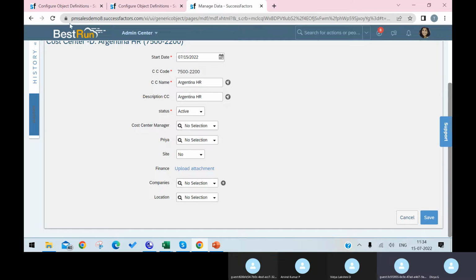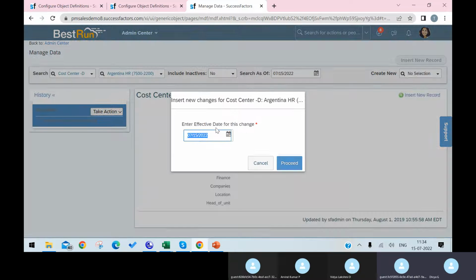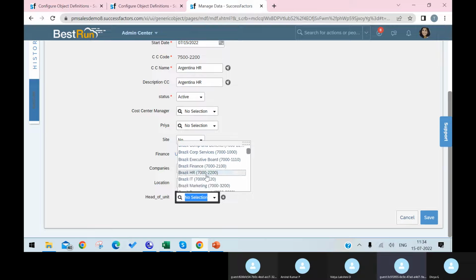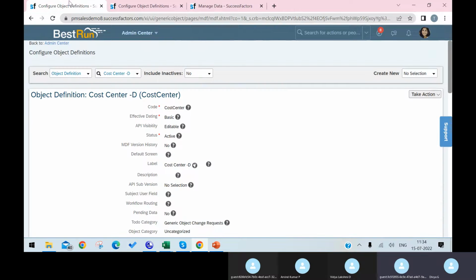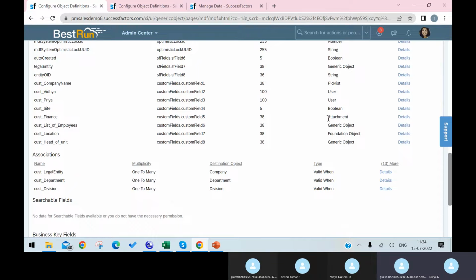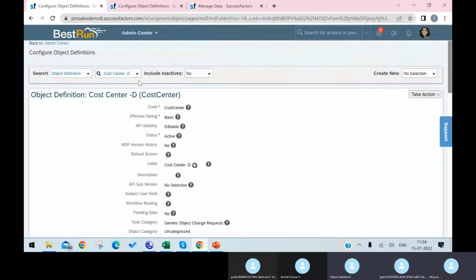So if I go to manage data and refresh, select it, proceed, here I can see all the cost centers. In this way we'll add fields as per the client requirement. Custom fields we'll add as per the client requirements. Is it clear? Yes, Divya. So now we'll go to the custom MDF.